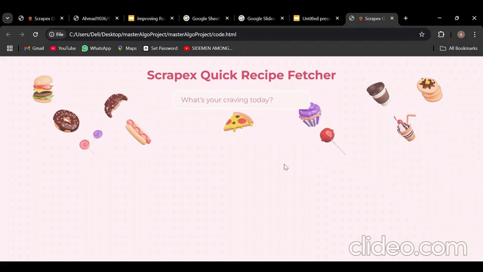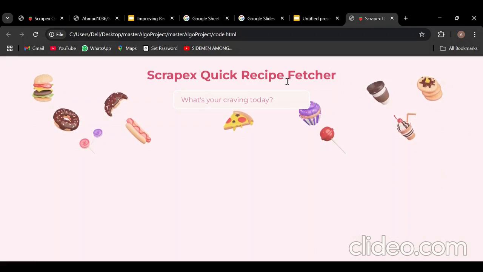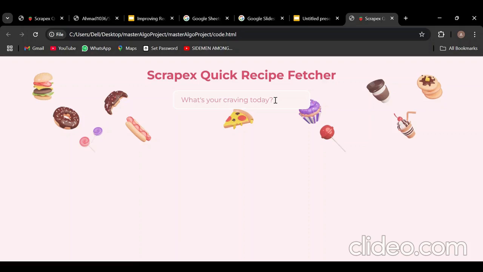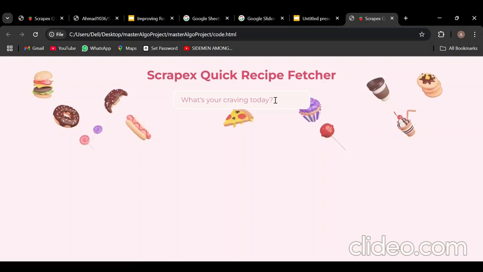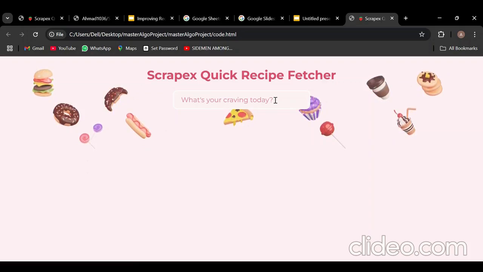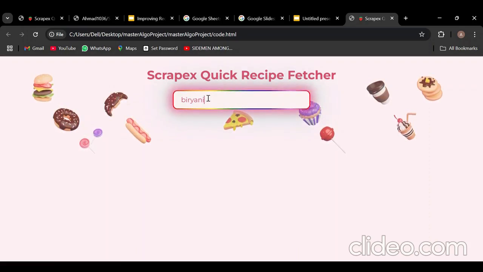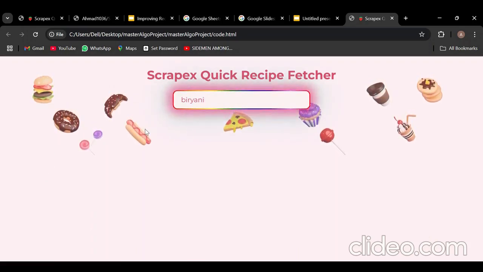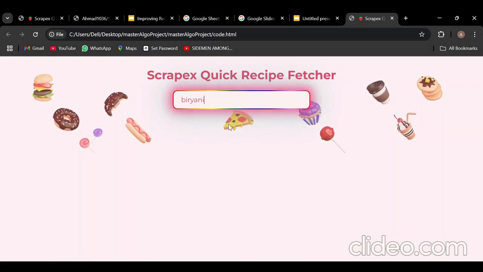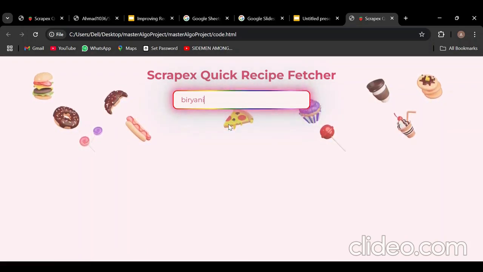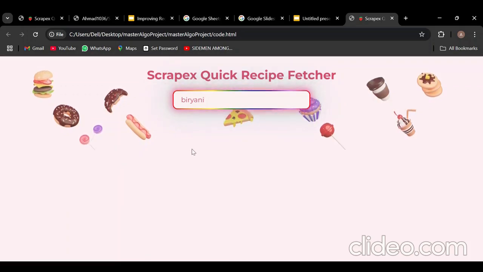So my project was called Scrapex, which is a quick recipe fetcher. It is basically a web scraping project, and what I do is I scrape recipes regarding any topic. The idea was to go to my front end page, type in any recipe you want, press enter, and my program would go look at some websites and some YouTube videos and pop the most relevant top three results on this dashboard.